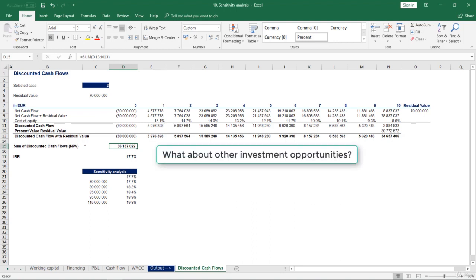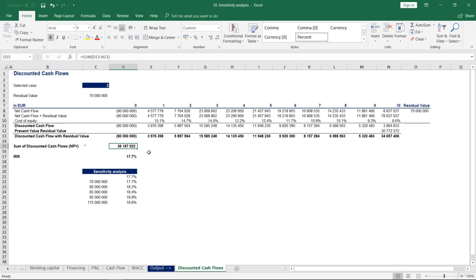Well, it actually depends what our other options are, right? If the company aims to invest in projects that earn a hurdle rate, meaning a required rate of return, of at least 10%, knowing that this opportunity has a 36 million net present value doesn't tell us much. Instead, we should calculate IRR and see its values, and then compare IRR with other projects.